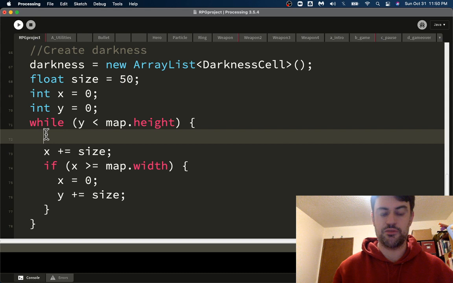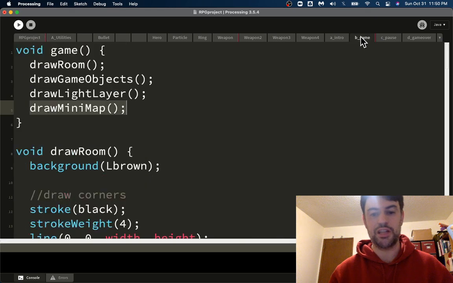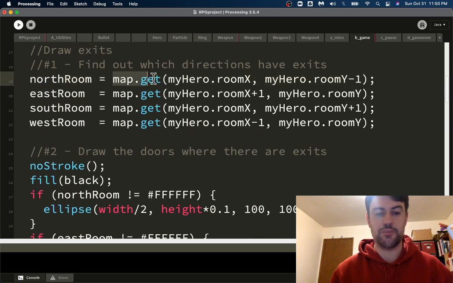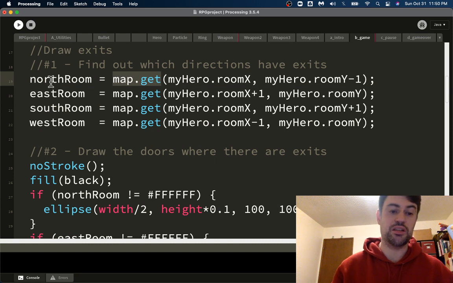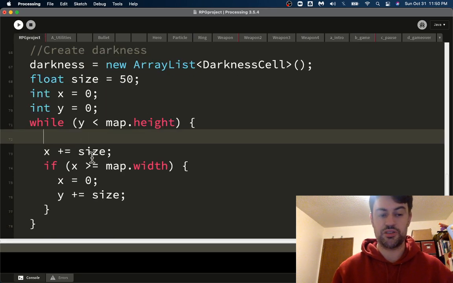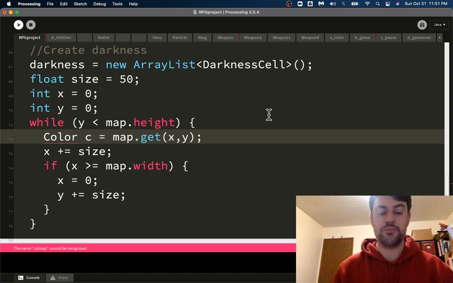All right, so now instead of drawing darkness, what am I going to do? Well, I'll read the color. Well, how do you read the color? Well, we've done that before, actually. When we draw the exits, we use the map function here, right? Map.get. So we could make a color variable that stores whatever color is at that location. So then, assuming this code was in my game function, I'm not actually editing my darkness code, I would do a similar thing. I would say map.get x, y, and I would store that in some temporary color variable, c or something, equals map.get. And it's a lowercase c.